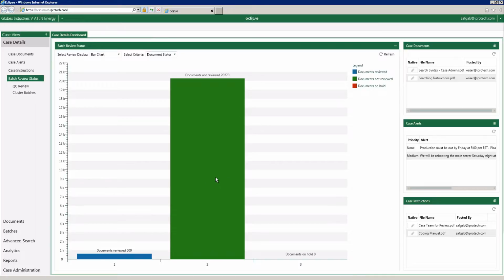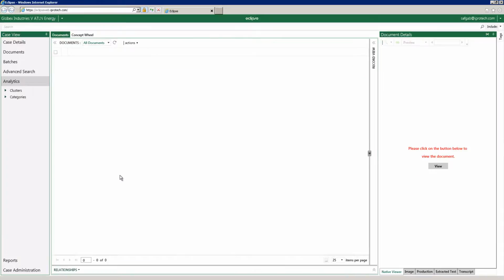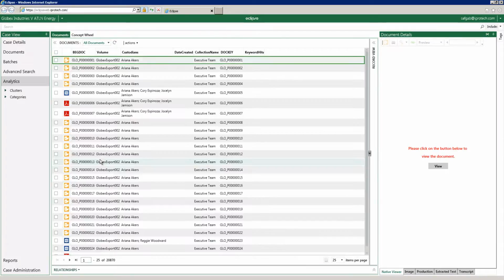With a tight turnaround, we are going to leverage the power of the free analytics that comes with Eclipse. To do that, we're going to go to the Analytics tab here on the left hand side. Analytics contains concept searching, clustering, categorization, email threading, as well as near duplicate detection. We're going to be leveraging analytics to prioritize our documents for review.